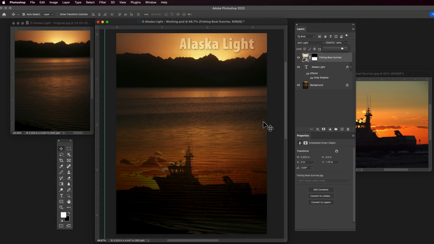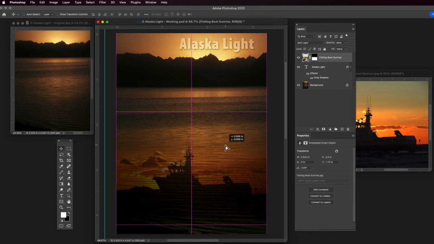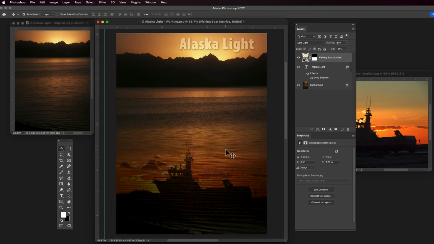Once again, at any point, I can come back here and I can control the placement of my fishing boat. And as I increase the amount of blending that I have here, I'm probably going to want to fine tune exactly where that placement is. Anything else I can do? You betcha.